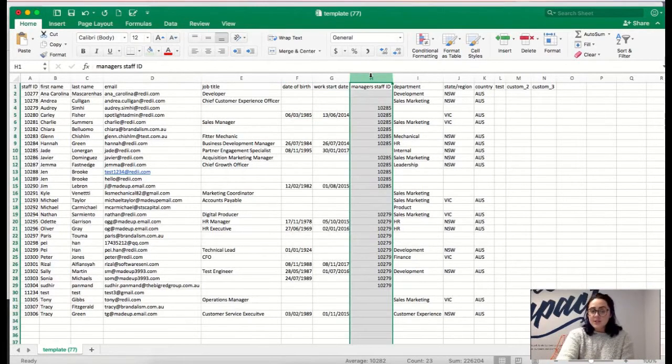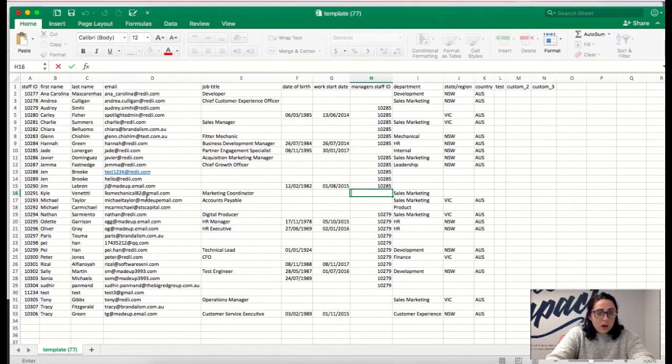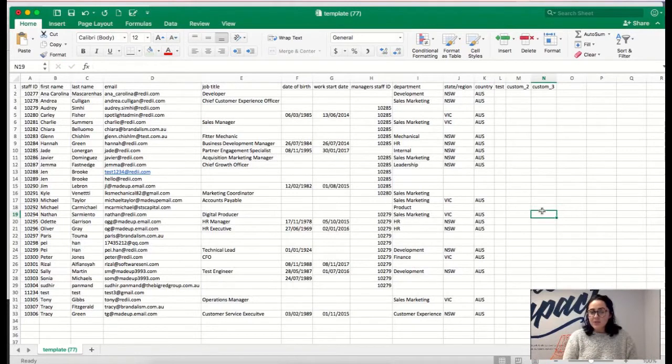Again, you have your manager's staff ID. So this works exactly the same way as it did before. You just pop the manager's ID in there, and it will automatically bring it together. If you put a random number or that ID doesn't exist, it'll throw back an error and say manager's ID does not exist. So let's make here Kyle, and he's going to report to Carly, and so she is 10280. So I want 10280, and now he will report to her through the system.